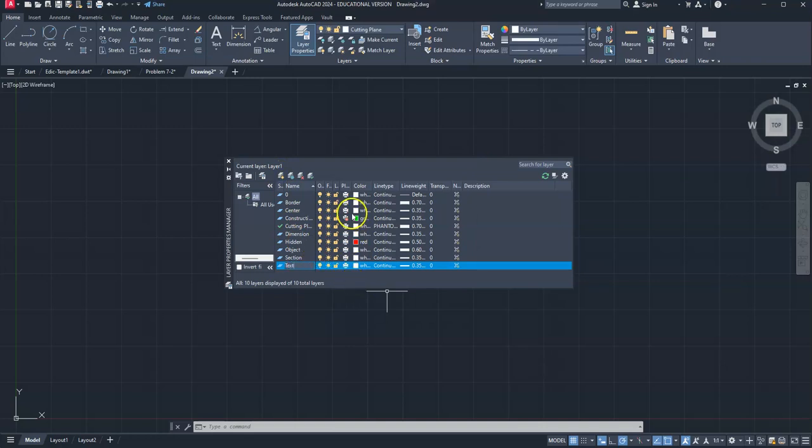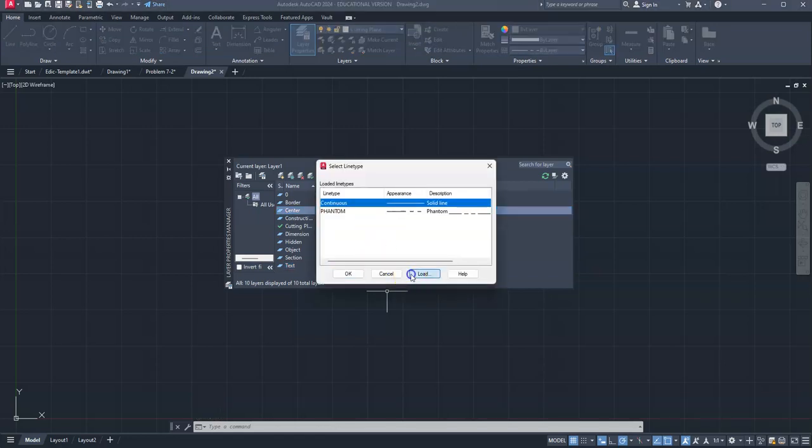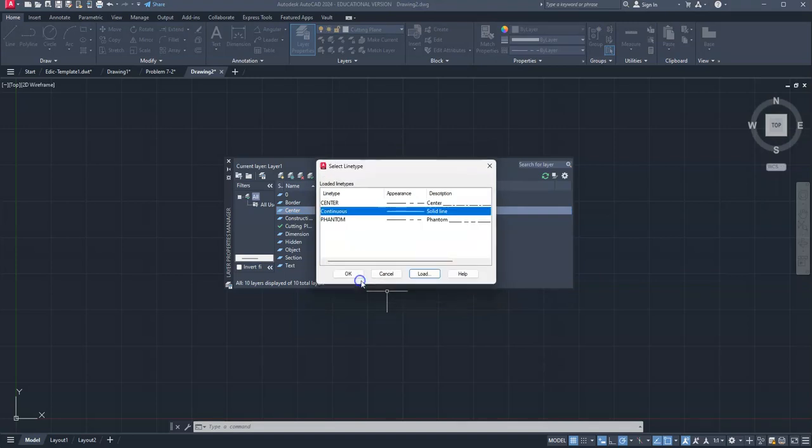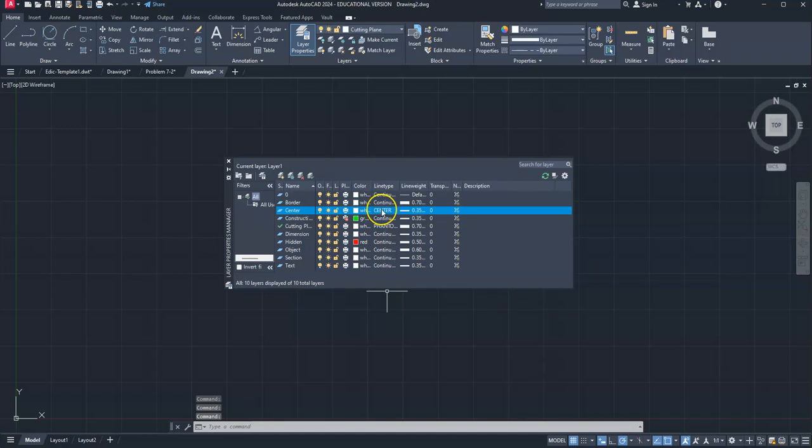So again, the only one that we have printing set off is our construction layer. We have a phantom line for a cutting plane line, and as I'm checking this, we needed to make sure that our center line uses a center line as well. So I'm going to select center. Okay. So my center line has a center line type, cutting plane has a phantom line type, and then I have a few various line weights. So those are the only things we're changing.